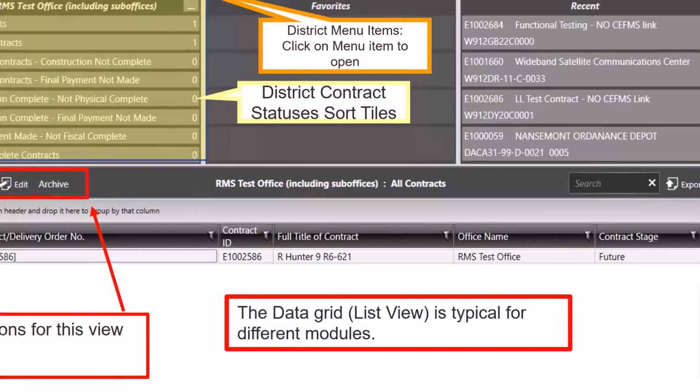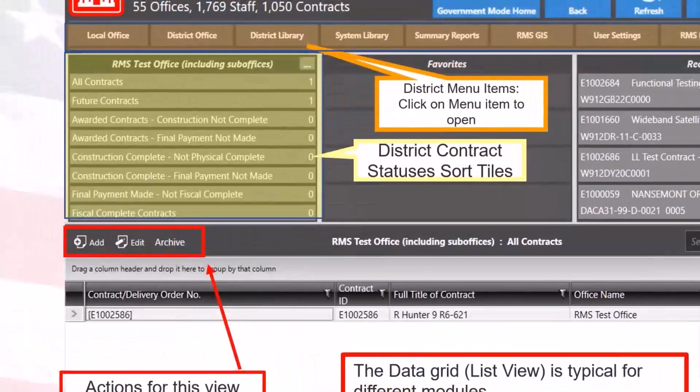Yet this filter here is here for a reason, because it's very useful when you're getting an overview of the stages of the various contracts within the district, as well as the ability to quickly review what the contracts are and what they are in their different stages.